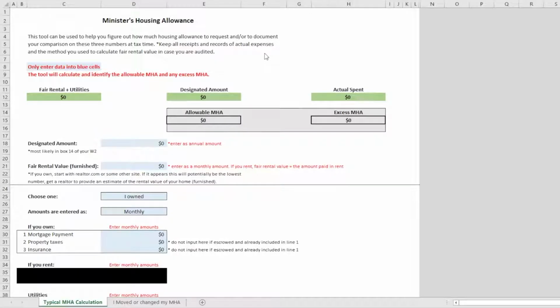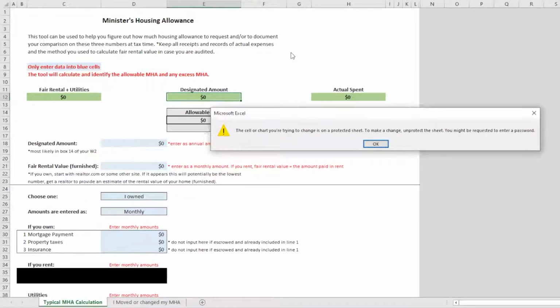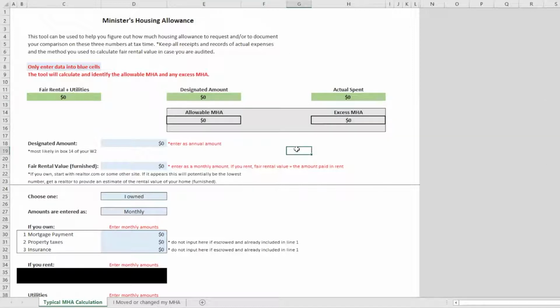So you're only going to enter data into the cells that are shaded in light blue. And one of the great things about this is if you accidentally try to delete or type something in, the cells are protected, so you can only change the cells that you're supposed to be able to change. So you shouldn't be able to mess things up too bad in that way.